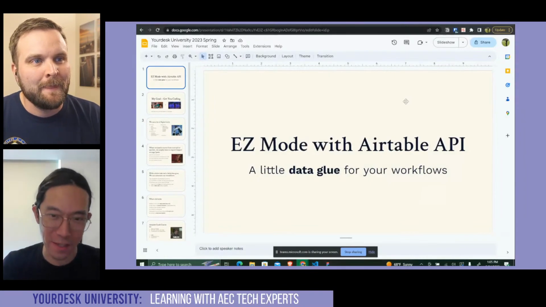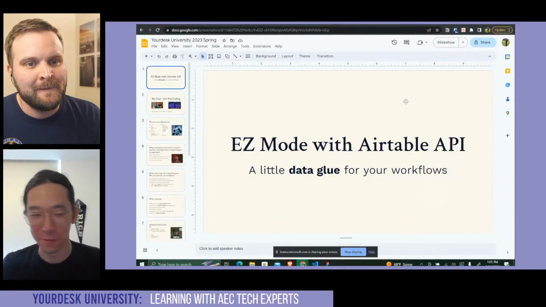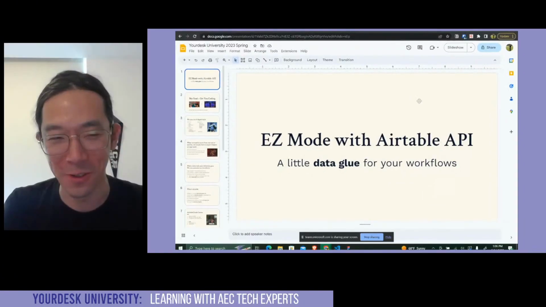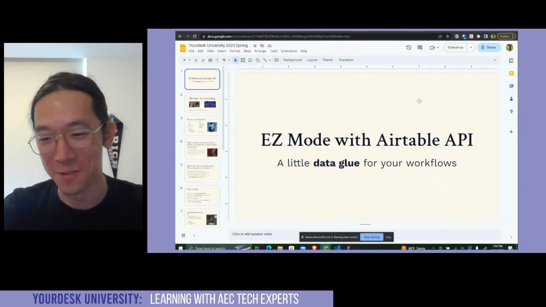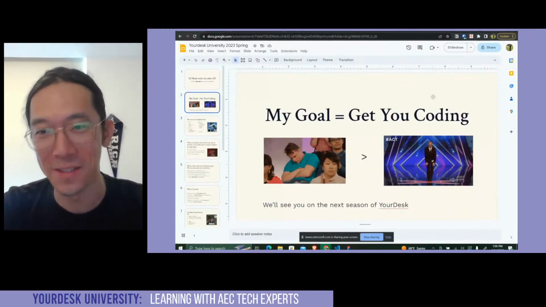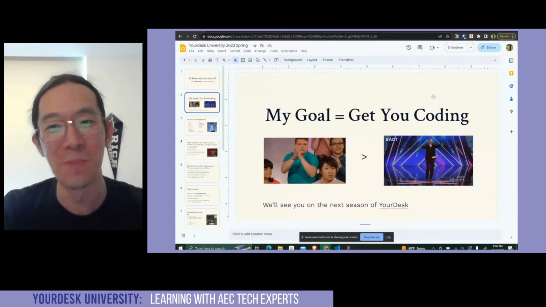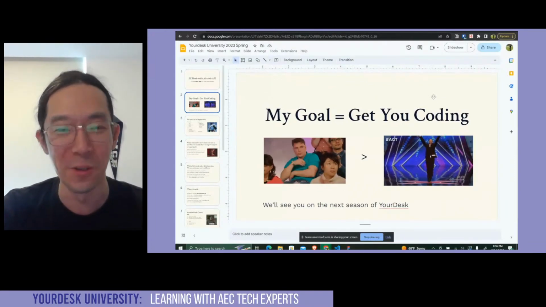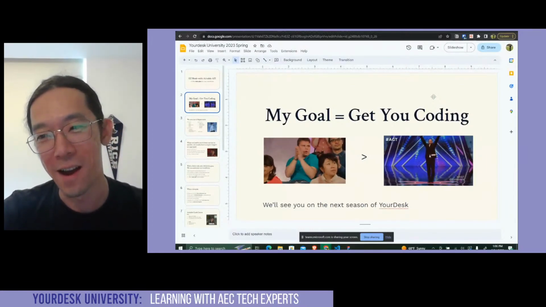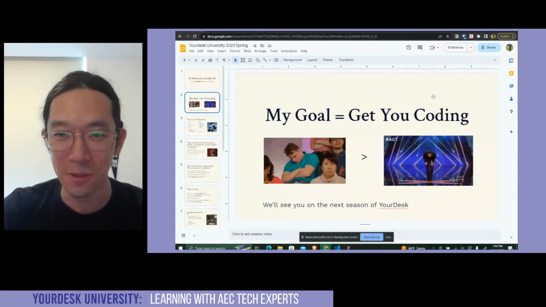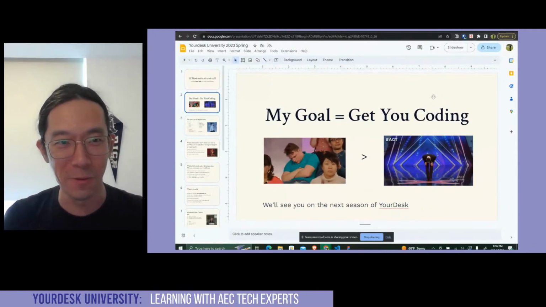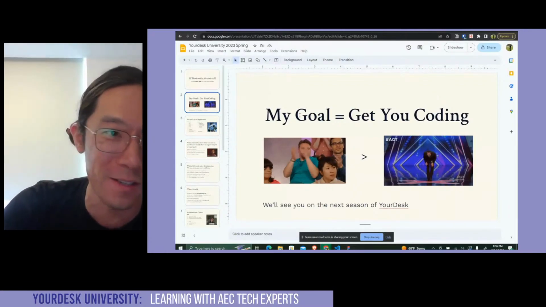So the title of my talk is Easy Mode with Airtable API. Hopefully, I will convince you before the end of this talk that it's extremely easy to get started and you don't have an excuse. My big goal in almost all my talks at events like this is to get people in the audience coding. You might be sitting there watching all this stuff go on and you might be a little intimidated, but what I want to convince you to do is to code, to get really deep into the tech, and hopefully we'll see you on the next season of Your Desk as a presenter.